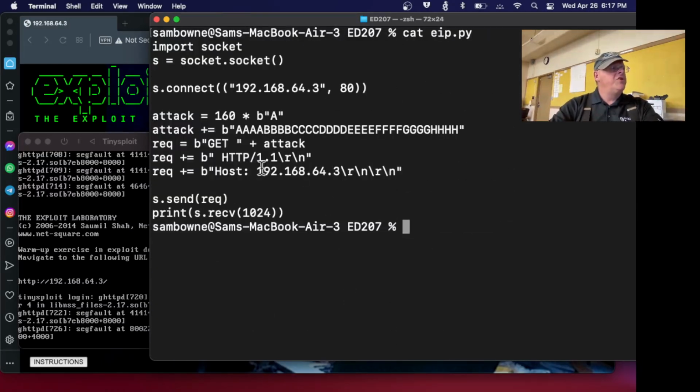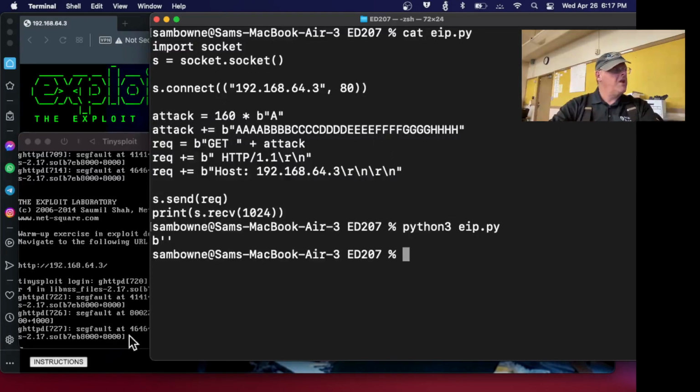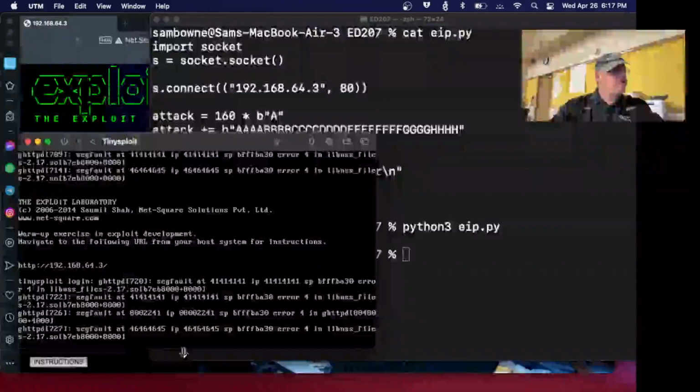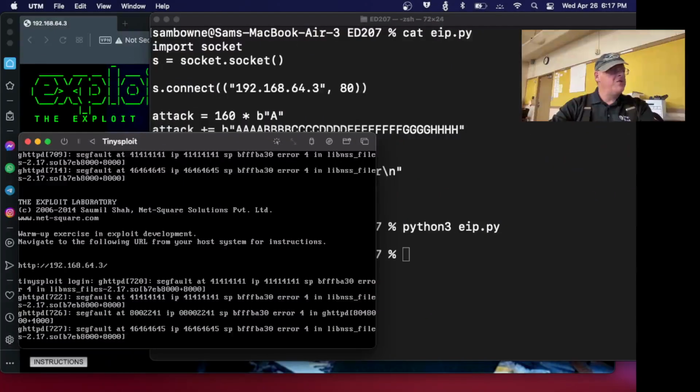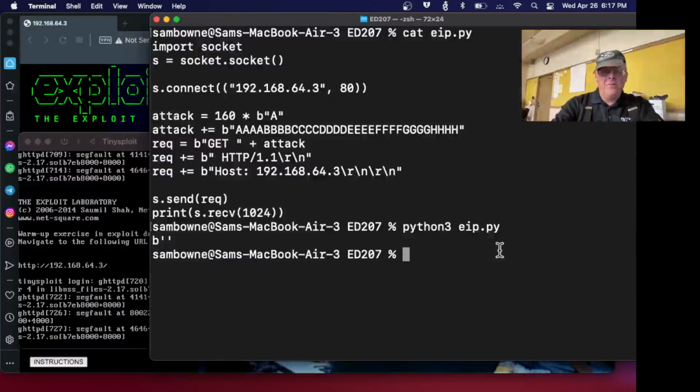So here's one that puts 160 A's and then 20 carefully chosen characters, just a non-repeating pattern: A, B, C, D, E, F, G, H. That's 8 times 4, that's 32 more characters. So put in 160 A's and then 32 more characters, so that should make it crash. If I run this one, it does crash. And I can tell from the screen here it crashed at 45, 46, 46, 46. So I should be able to target the EIP.